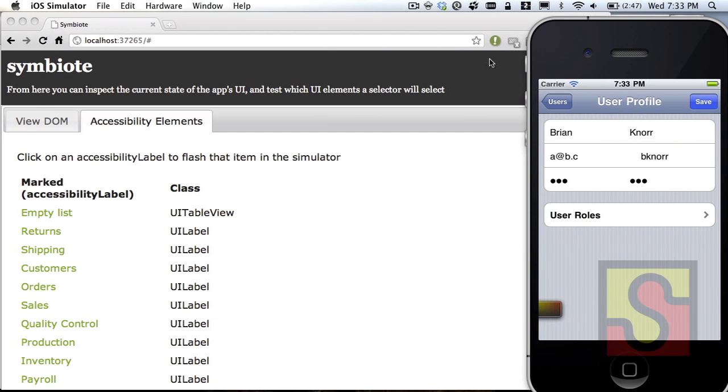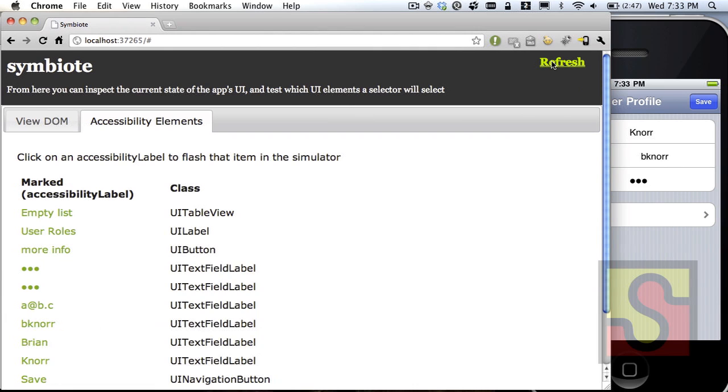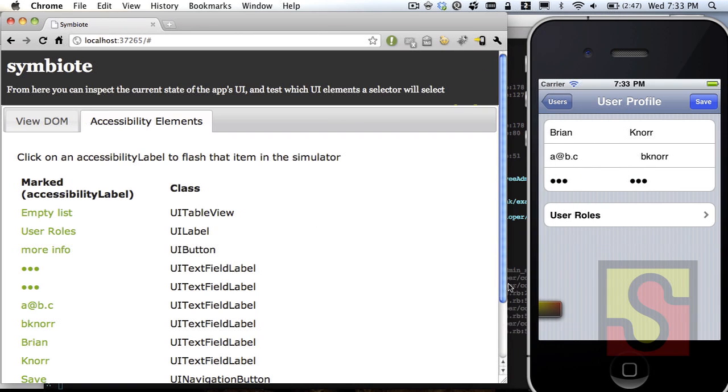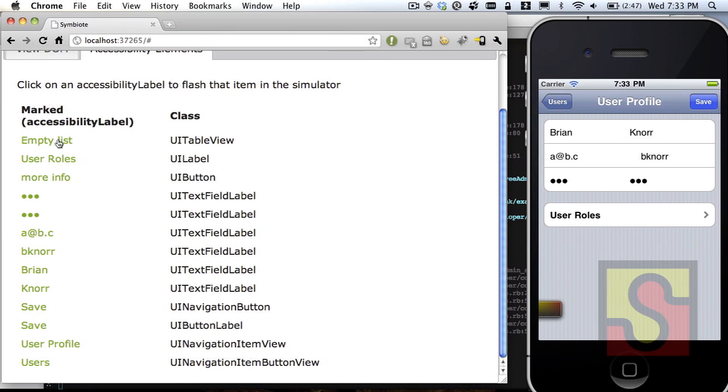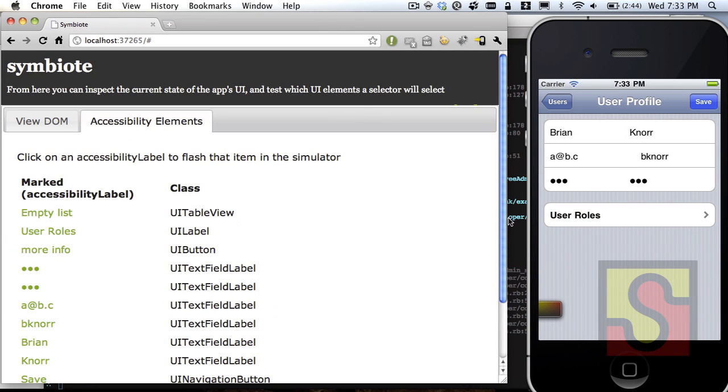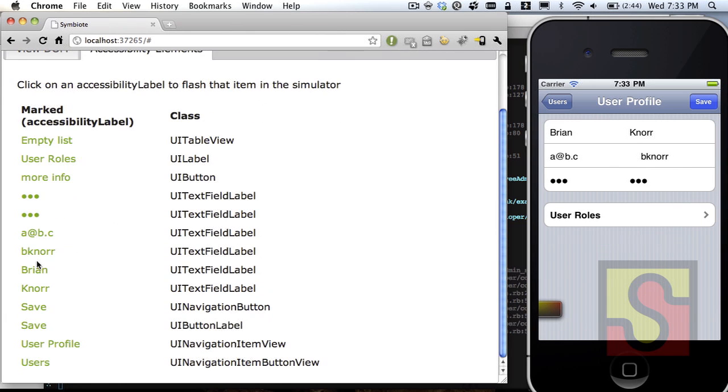So if I change the screen to here and click refresh, it shows a list of the current kind of interesting things in the UI. And if you're not sure if this is the thing you think you're interested in, you can click here, and you'll see we send a command to the running application and ask it to flash. So if I click here on user roles, you'll see user roles in the UI flash, and the same thing would happen for any of the other elements.